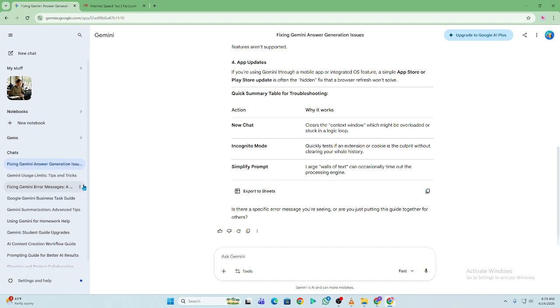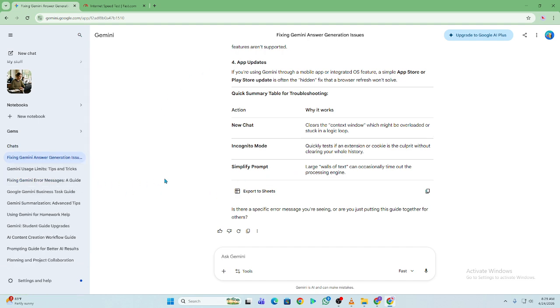Next, clear your browser cache and cookies. This removes any corrupted data affecting connectivity. All right, switch networks. Try mobile data or a different Wi-Fi connection.